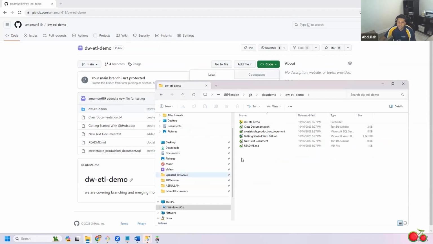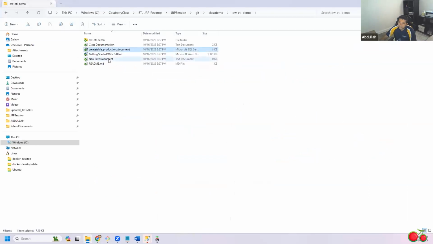Now we need to make some changes, right? So we said we want to make some change. Now let's say we make some changes to this create table production document. This is a SQL file. So I'm going to open this file.